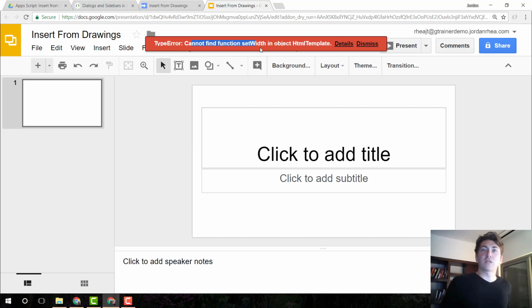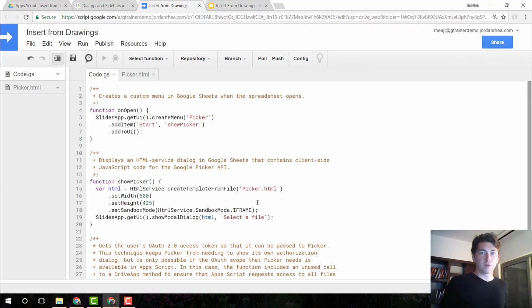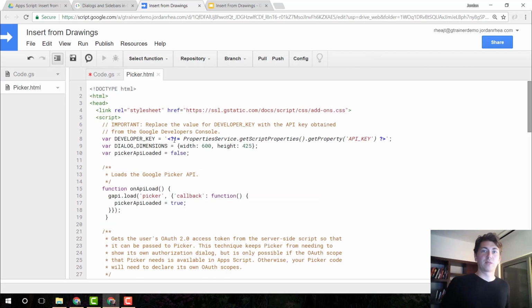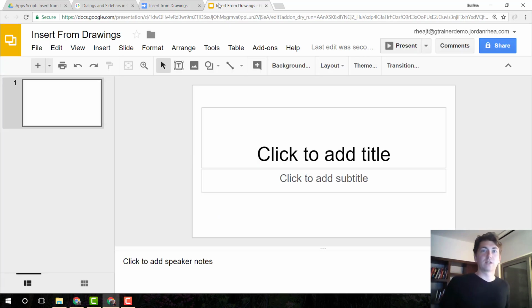Cannot find function setWidth. So there's a bug, something I forgot when we were moving this over. When we createTemplateFromFile, the first thing you have to do is actually call a method, evaluate. And what that does is it basically renders that little bit of templating that we put in here. Right, these little templating tags. I made a video about the HTML templating that Google Apps Script uses, so you can check that out. But you got to run evaluate before that's going to work. So go ahead and save that.